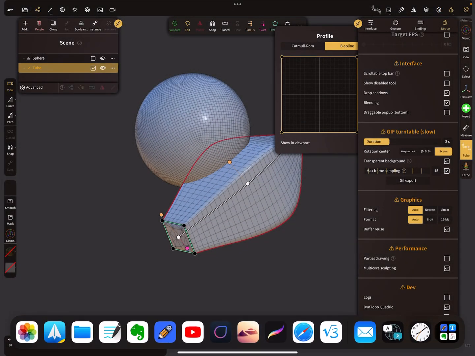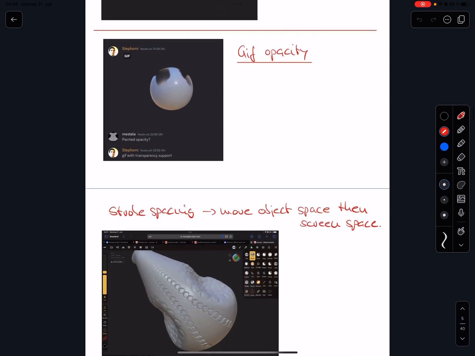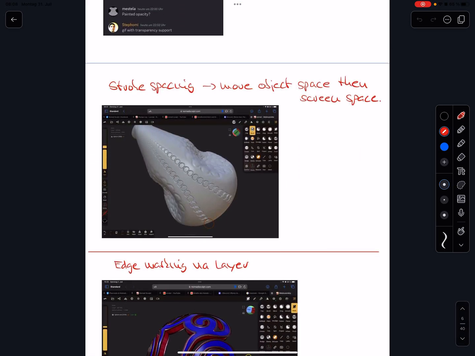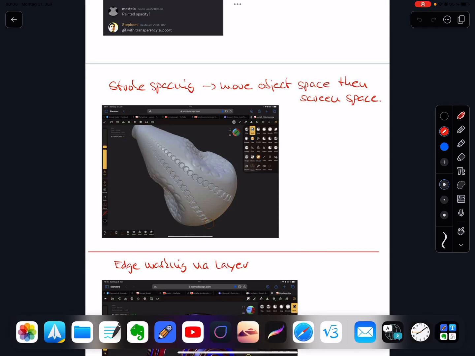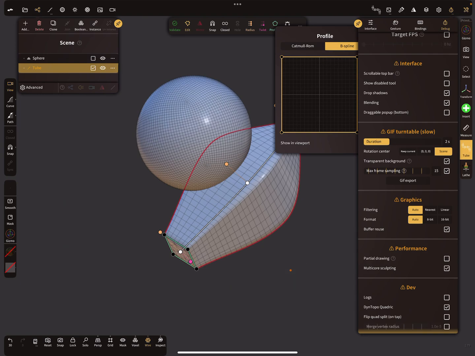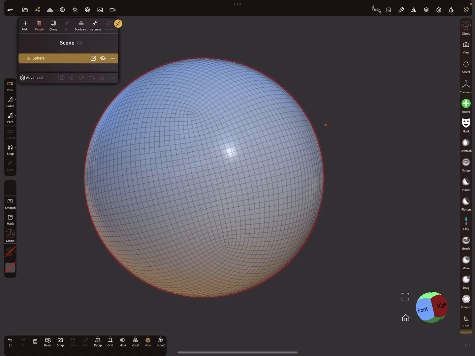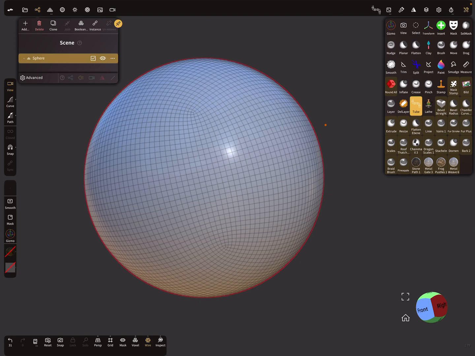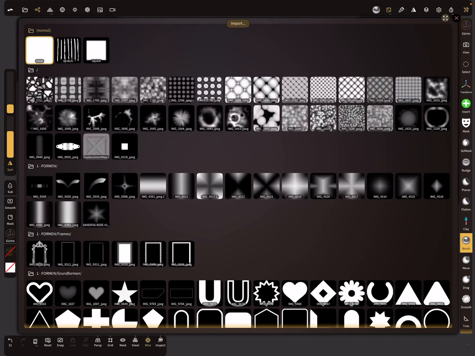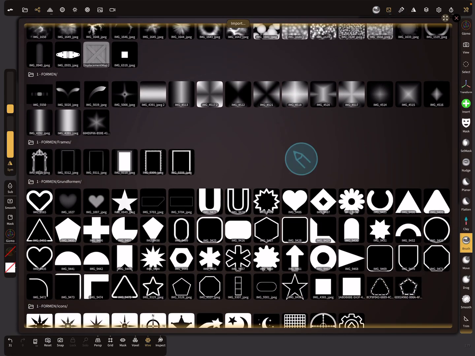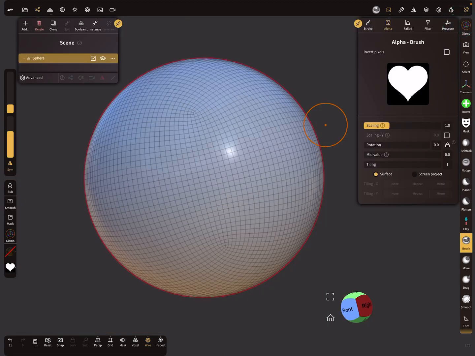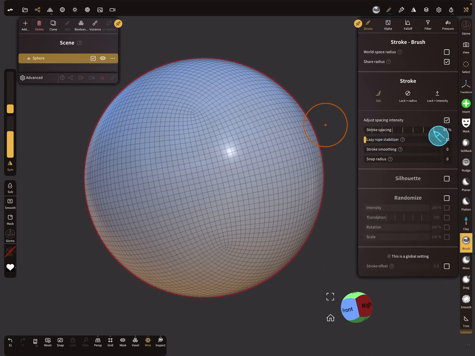So what's the next thing? Stroke spacing, move objects. Okay. So with the older versions, let's select the brush and change to another alpha. And change the stroke spacing, so here we can see it a little bit better, I think. And we need more topology.